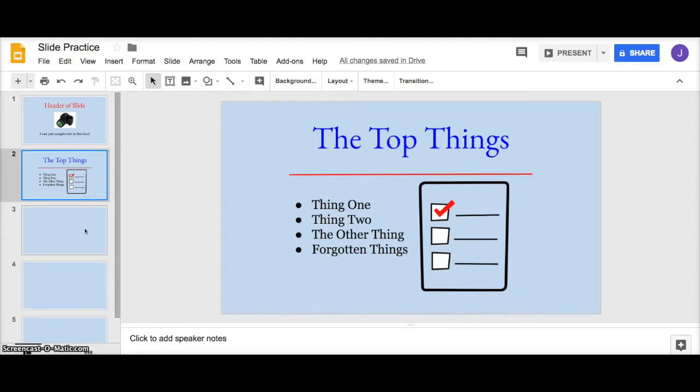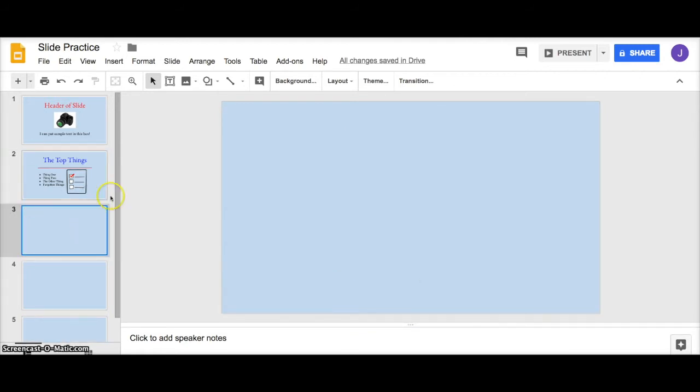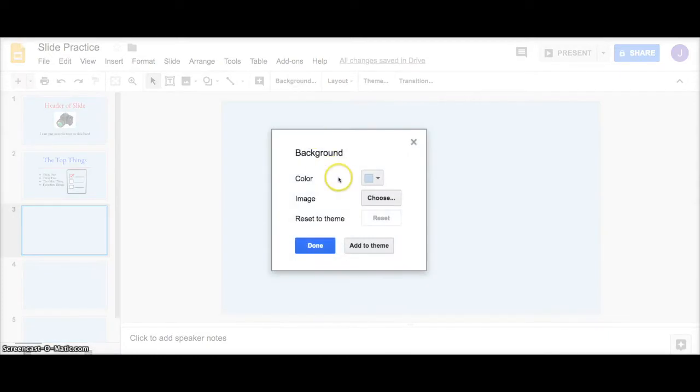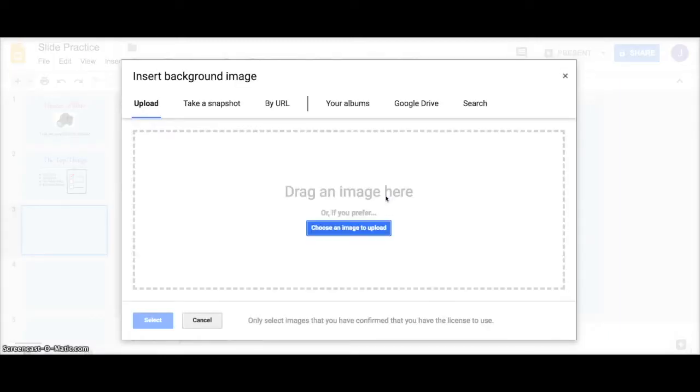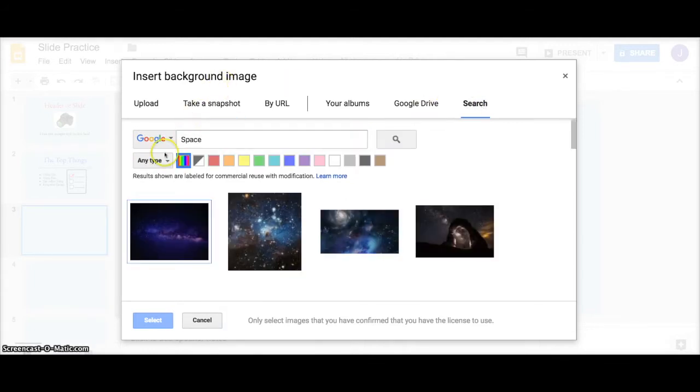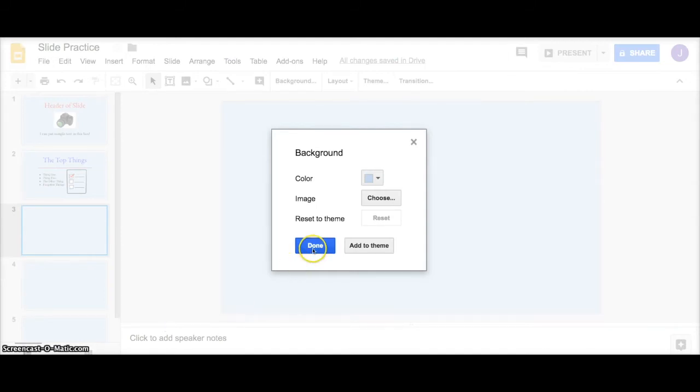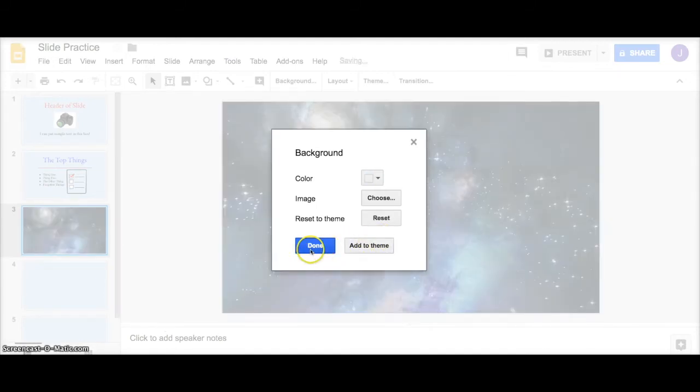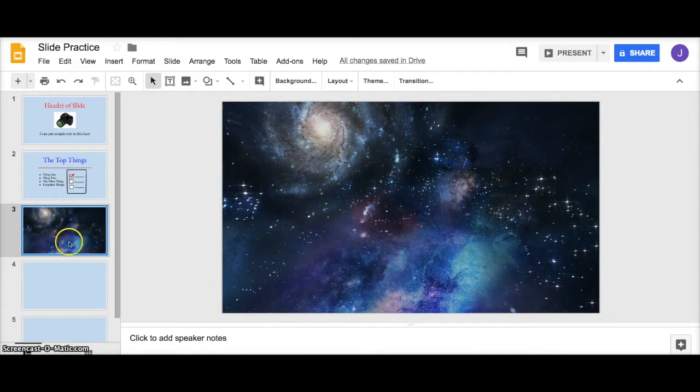And also, let's say this particular slide here, I want to change the background, but I don't want it to be a color. I want it to be an image. So I choose an image. I'm going to go up here and go to search. And that search is pretty cool because I'm going to do space. Very simple. So here I go. I've got a thing with space. I'll click this one here. I'm going to hit select and then done. I'm not going to add this to my theme. I don't want this to be on every single slide.